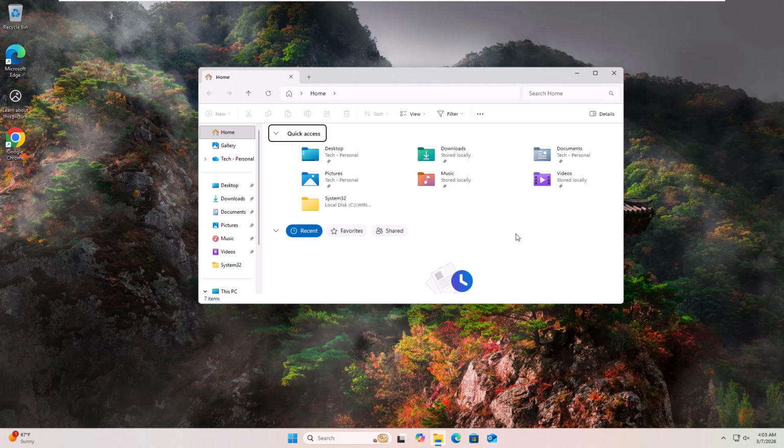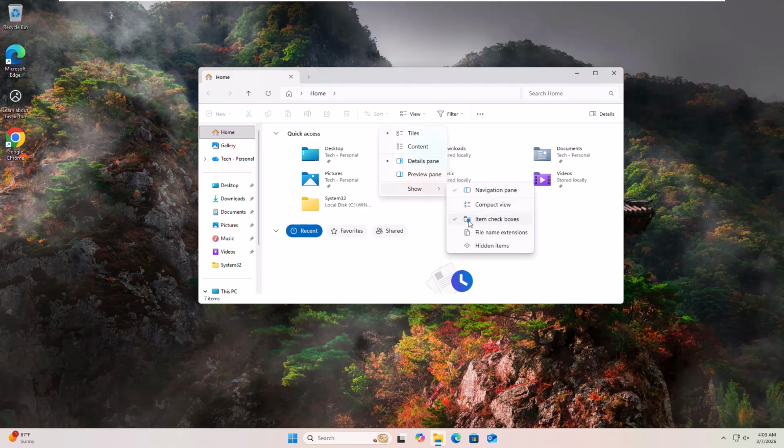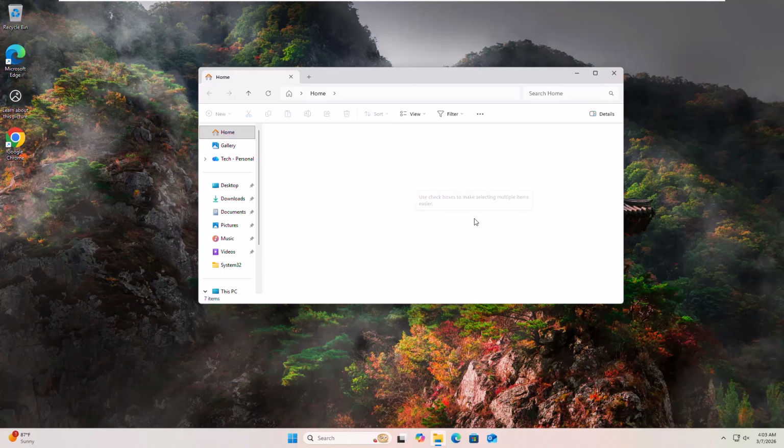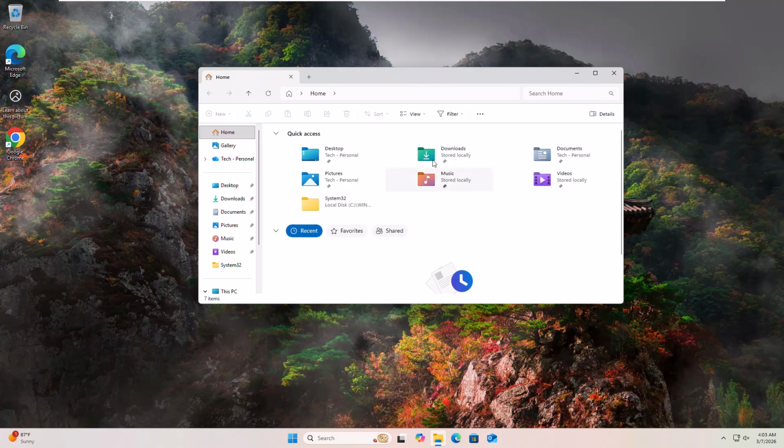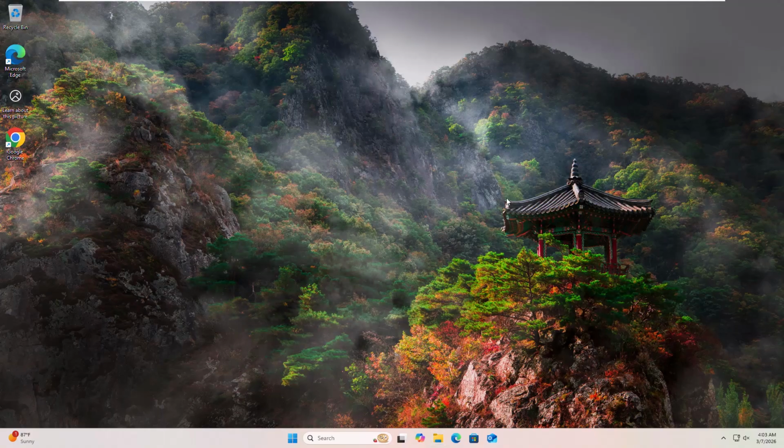Open File Explorer. Now click on the View button in the top toolbar. From the drop-down menu, select Show. Here you will see the option called Item Checkboxes. If it is enabled, click it once to deselect it. Normally, this will immediately remove the item checkboxes from File Explorer. If the checkboxes are still showing, then move to method 2.